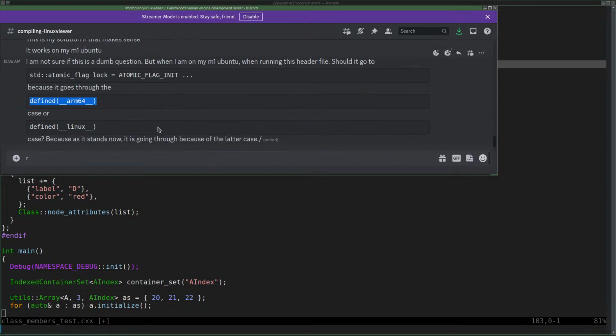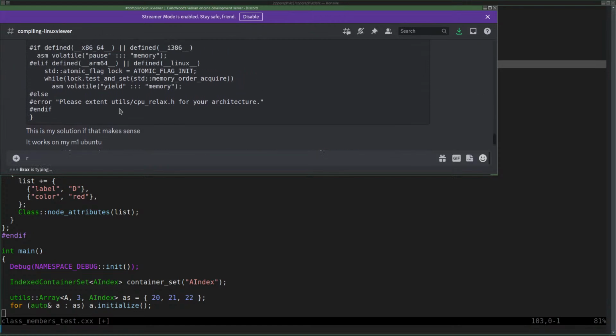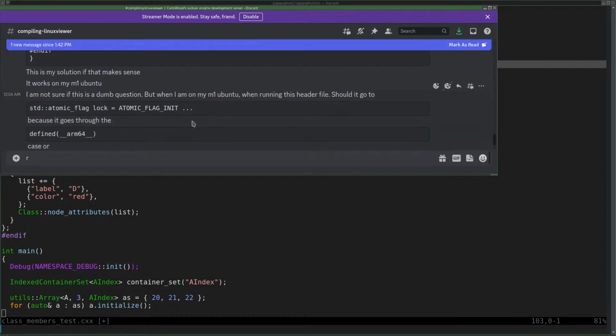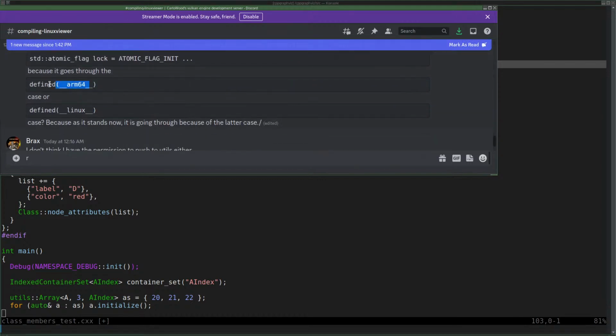M1 is supposed to be ARM. No, it's not ARM 64, man. You have 32 bits. You have to test ARM 32 as well then. That was the whole reason why the benchmark didn't work. Your Mac is 32 bits. So that's why this is not defined.